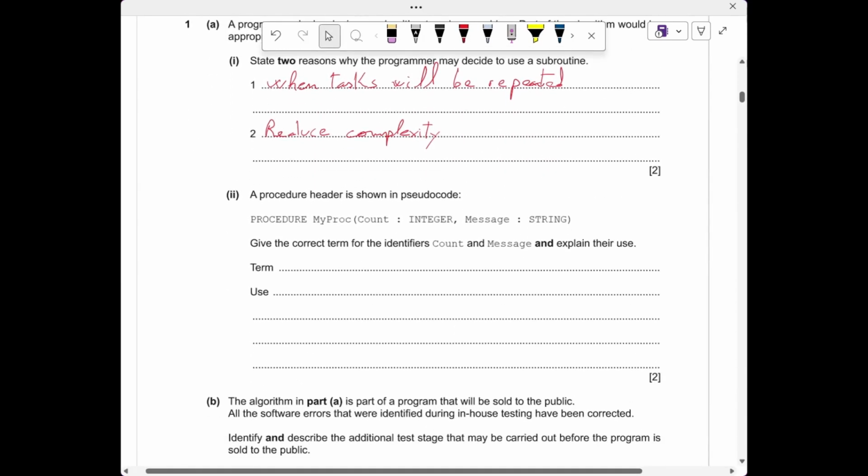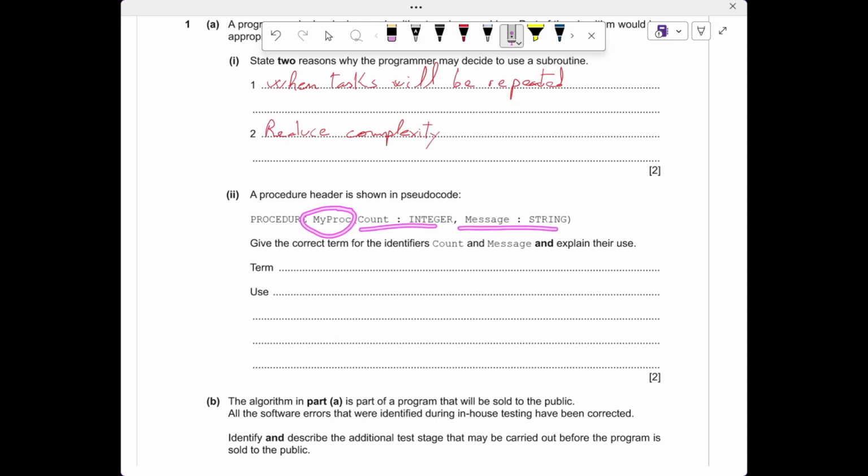Then a procedure header is shown in pseudocode. This is the procedure header. This is the name of the procedure. These are two parameters. Give the correct term of the identifiers count and message, and explain their use. The term is parameters, of course.